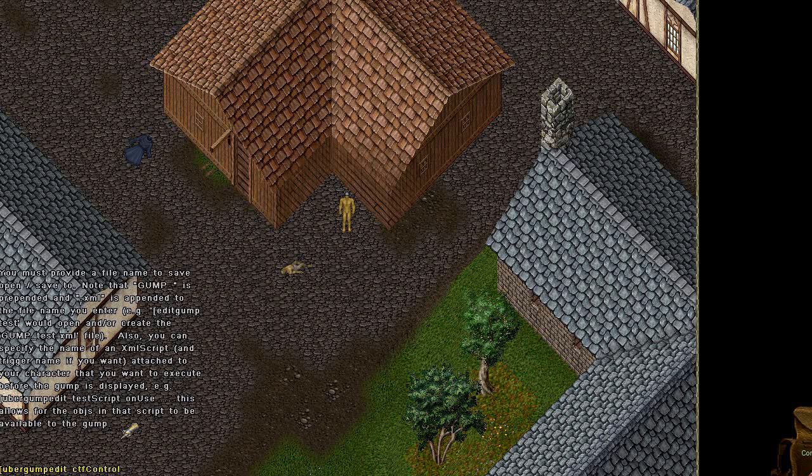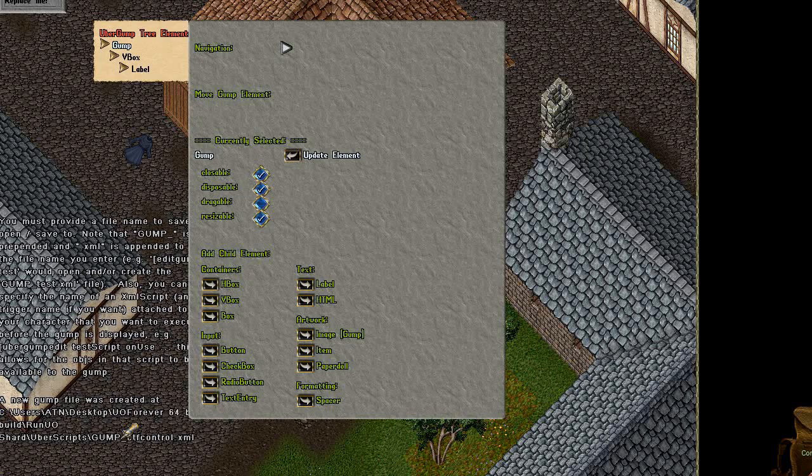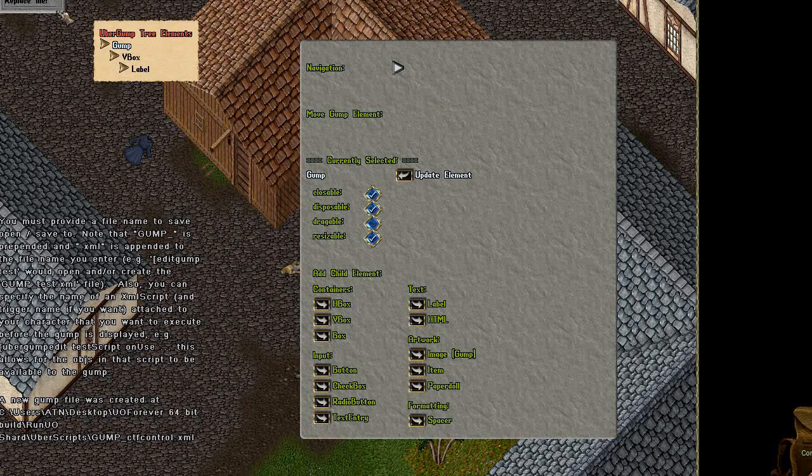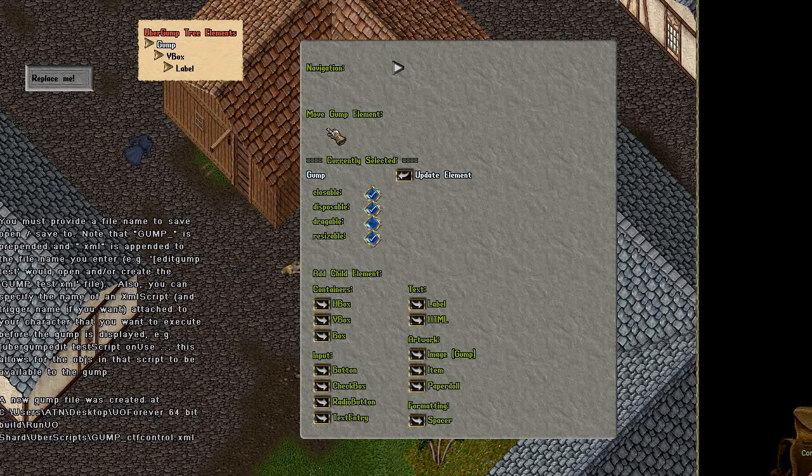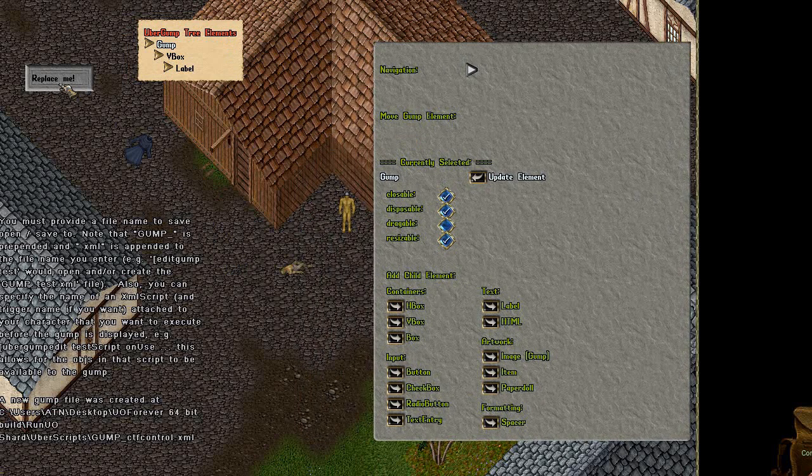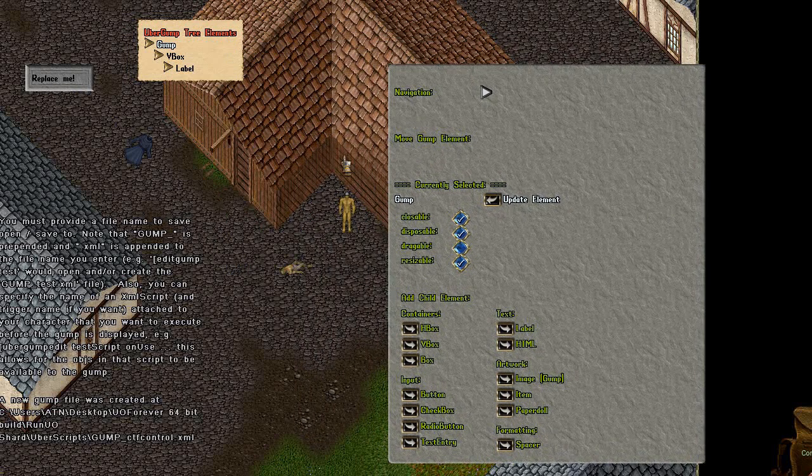So when I do that, it will create a file. It creates this gump right here. It's just a default gump object that has a label in it, and a box, and that's it. So we can actually start playing around with this and changing it on the fly, and it actually is editing the gump file as you do it.